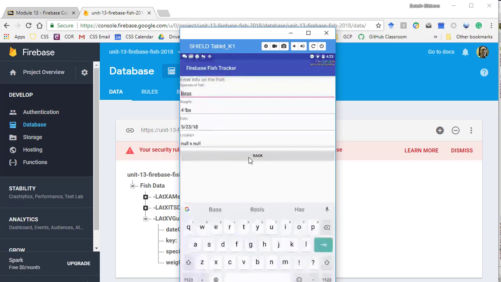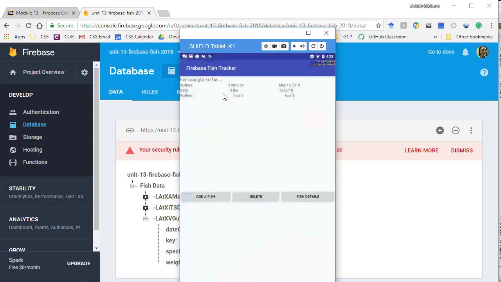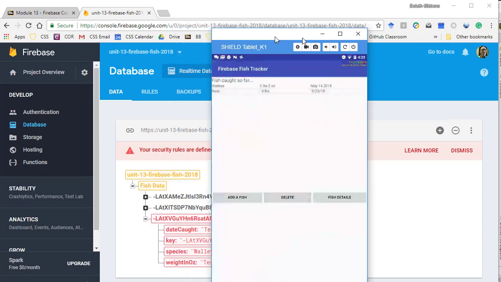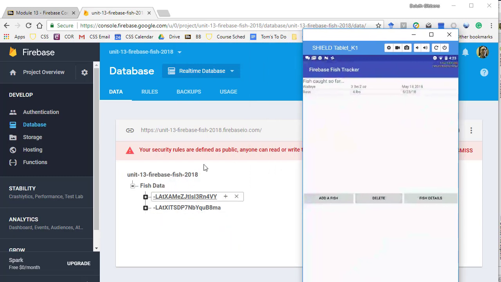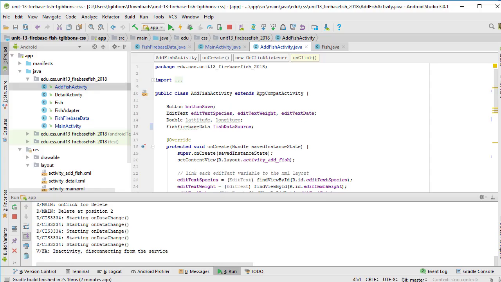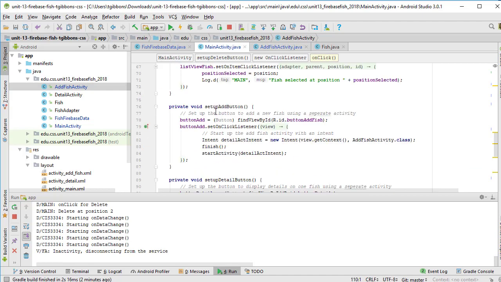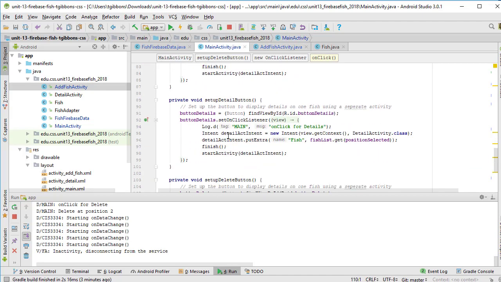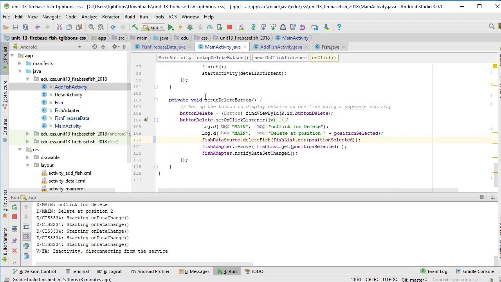Right now, the location's probably null because we're not saving that. I should also be able to click on a fish. Let's do this last walleye and delete it, and it should delete that from the Firebase database. One other thing I think I forgot to mention is that if the delete's not working, make sure you go in main activity where the setup for the delete button is. This might be commented out, so make sure you are actually deleting the fish for that. And that should get you saving fish to the database and deleting them and viewing details on them.